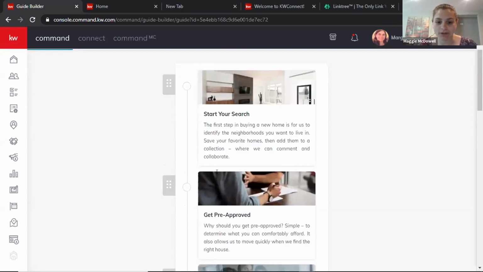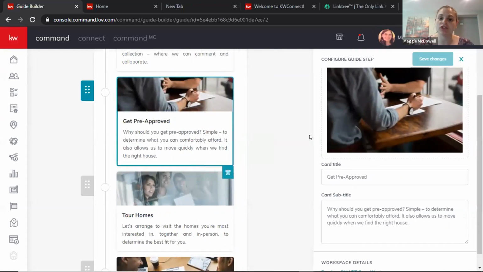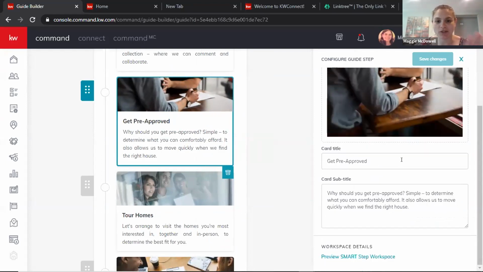Now, the get pre-approved step is a step that we actually don't get to customize a whole lot. All we can do with it is the face value of it, because it is a Smart Step workspace. What Smart Step workspace means is that it goes to a page all about something that Keller Williams has created. In this case, for Get Pre-Approved, it goes to a page all about Keller Mortgage.